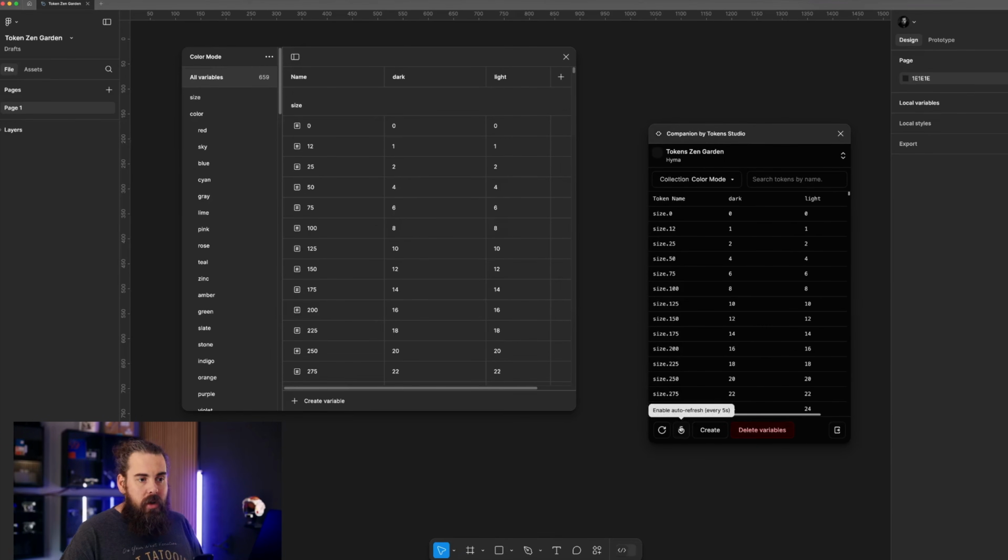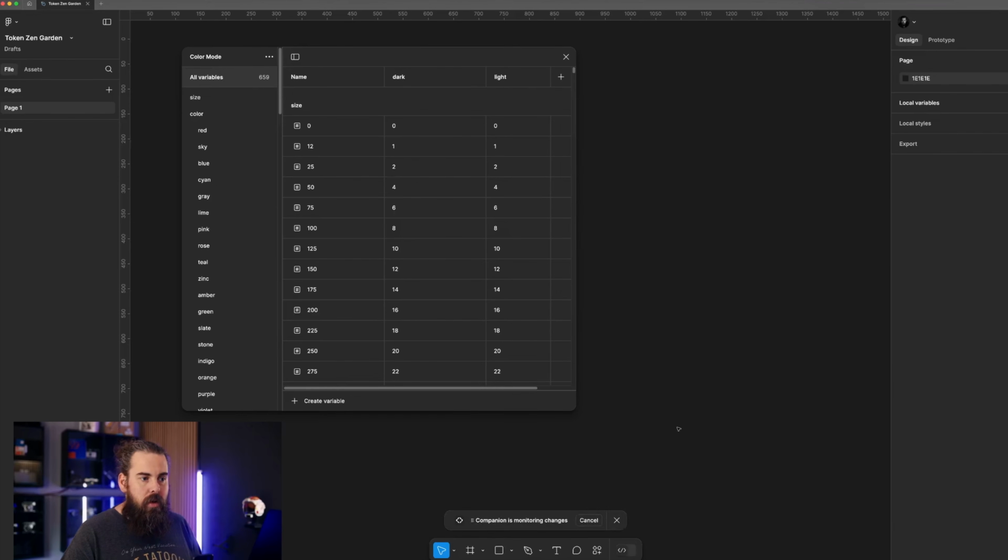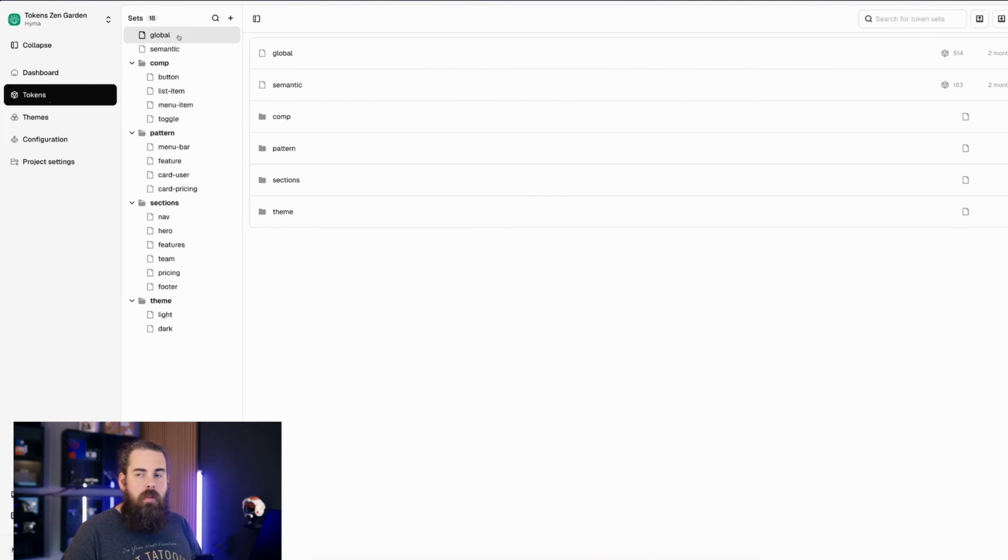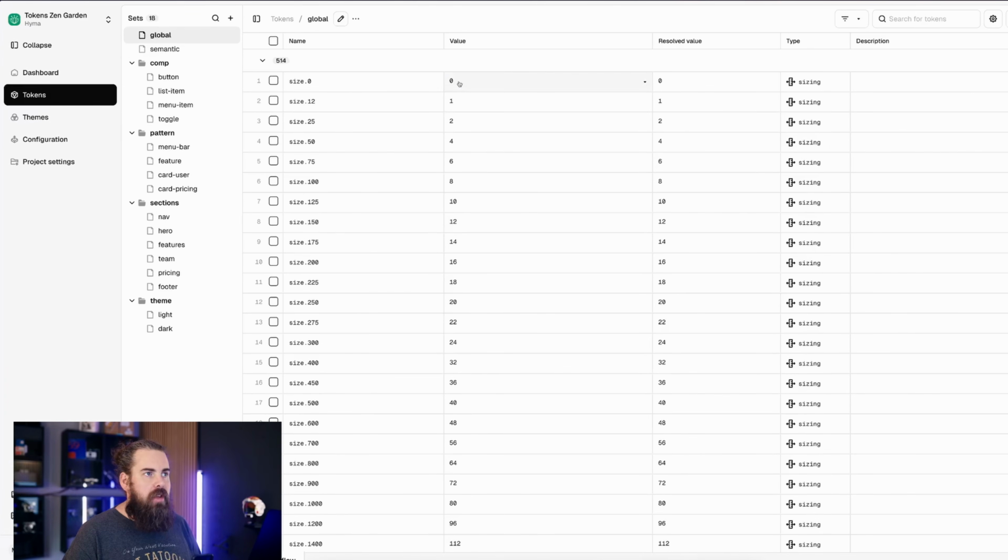I'm now going to trigger the auto refresh mode, and the plugin is going to collapse to a small bar at the bottom. We now go back to our Studio and select our global set. We're going to change our size 0 value here. Let's just add some 9999 pixel. There we see a change. We're going to save that.